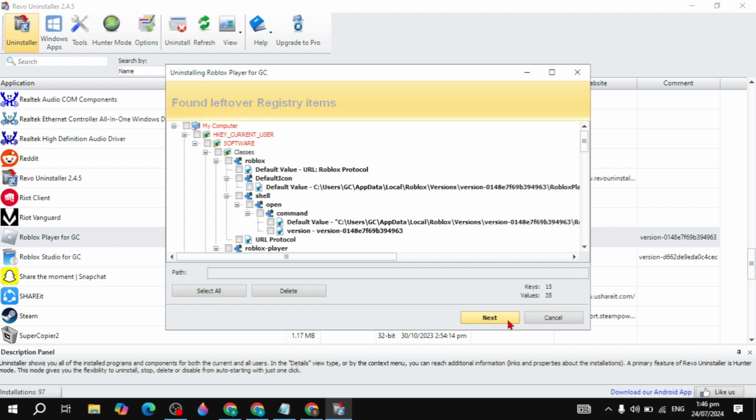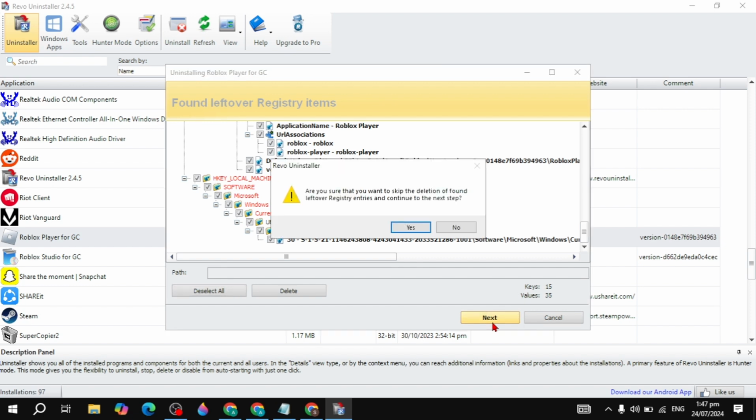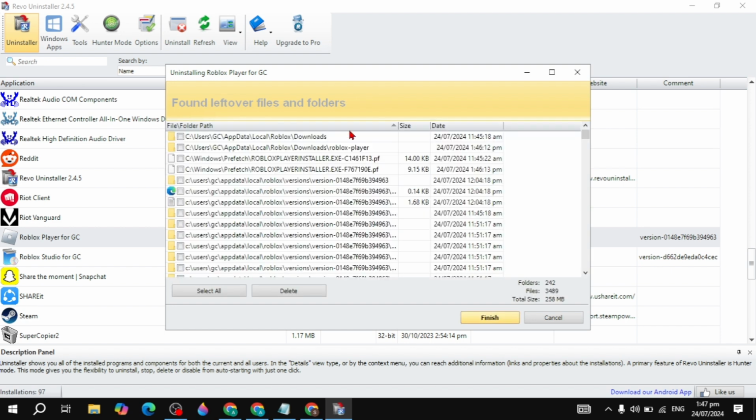Then first it will give you all the registry items related to Roblox, and here you will see the keys are 15 found and the values are 30 found, and these are all the registry items. Click on select all, click on delete, then click on the next option, and once you click on next here it will find all the leftover files or folders related to Roblox.